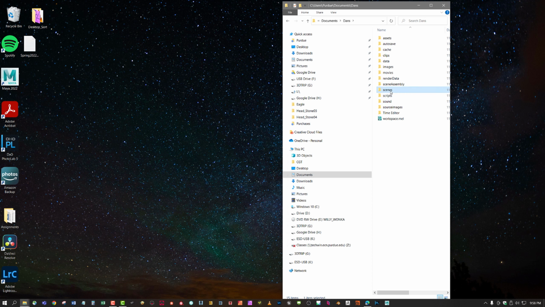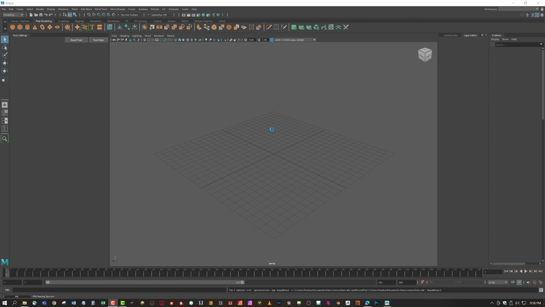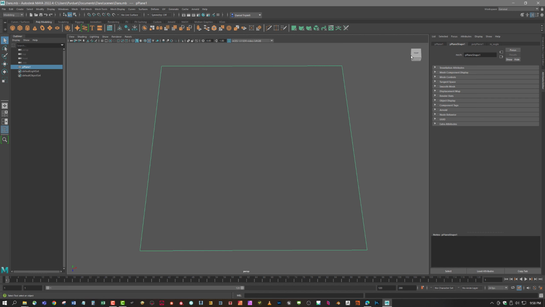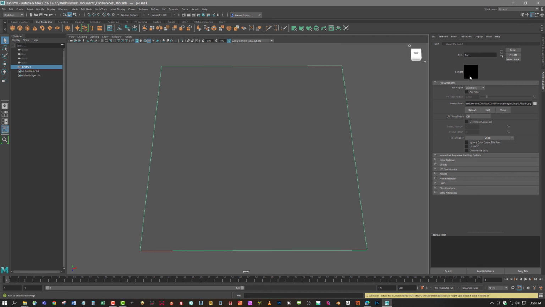Let's go in here, and we're going to double click on that, reopen the file. Okay, so it's reopening. Give it a second here. All right, let's see what's going on. All right, we're getting a black texture here, and see how it's still looking for it on the desktop. Let's see if we can fix that.